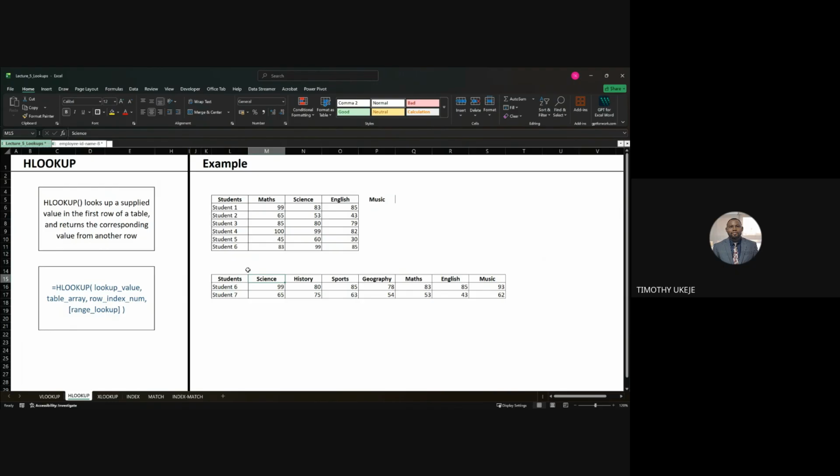Say for instance I want to populate the music value for student 6. If I look horizontally, I want to search for music. When I find music, I want to return which row. Remember where I have the student: this is row 1, row 2, and this is row 3. Does that make sense? This is 1, 2, 3.